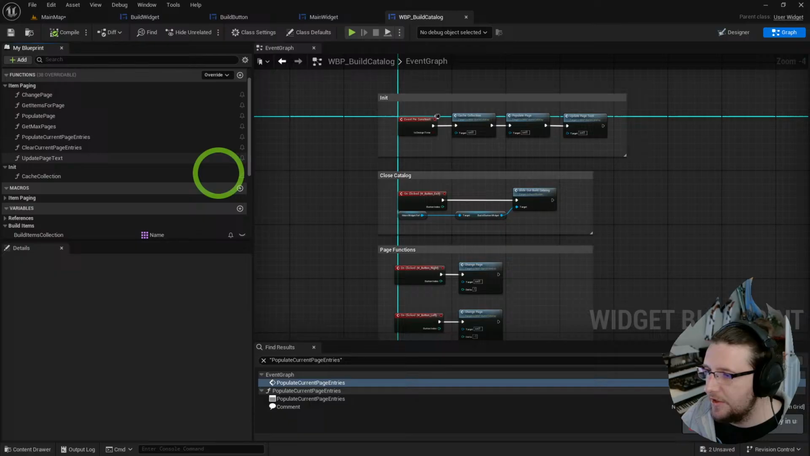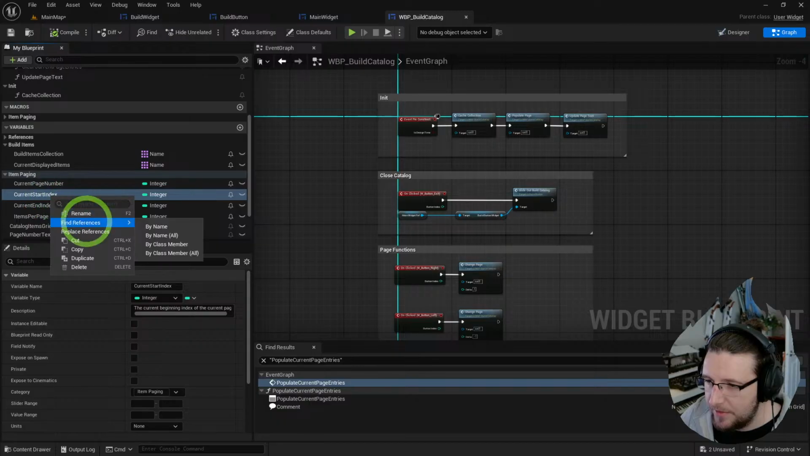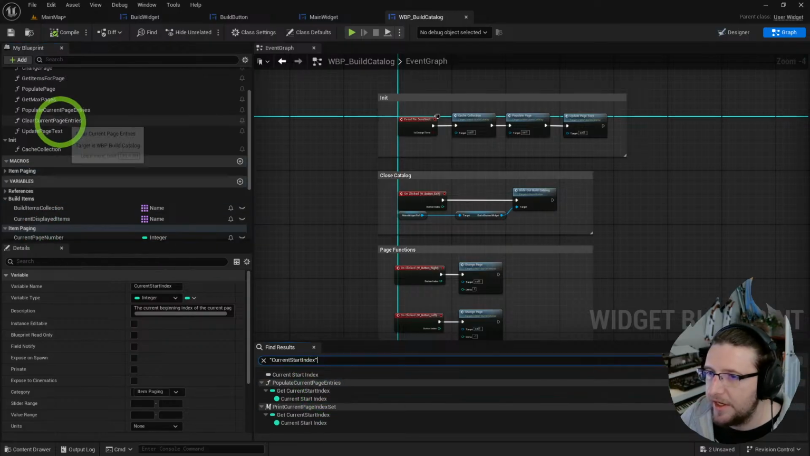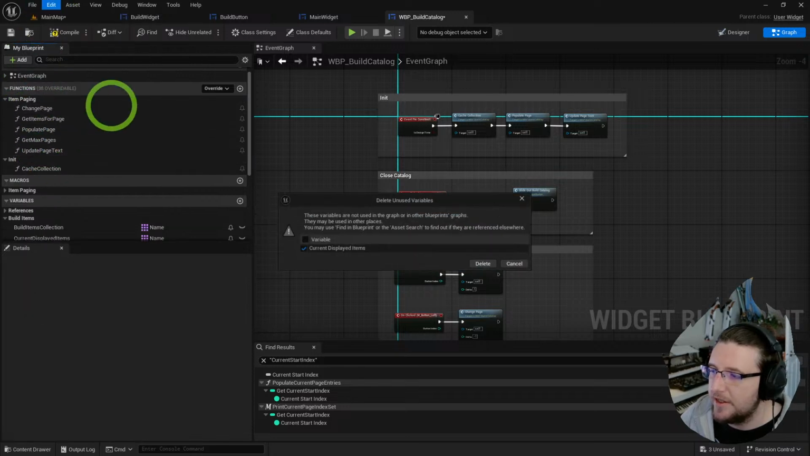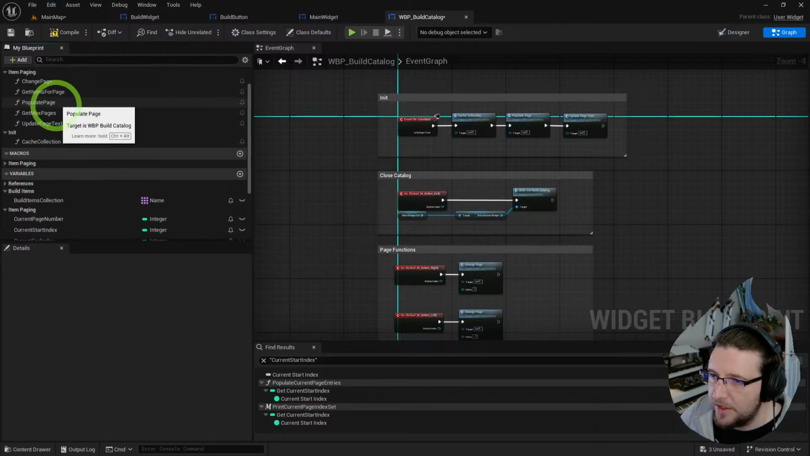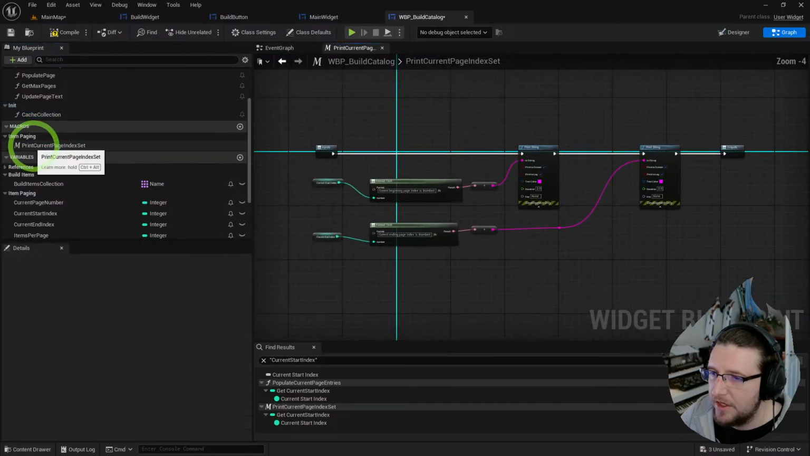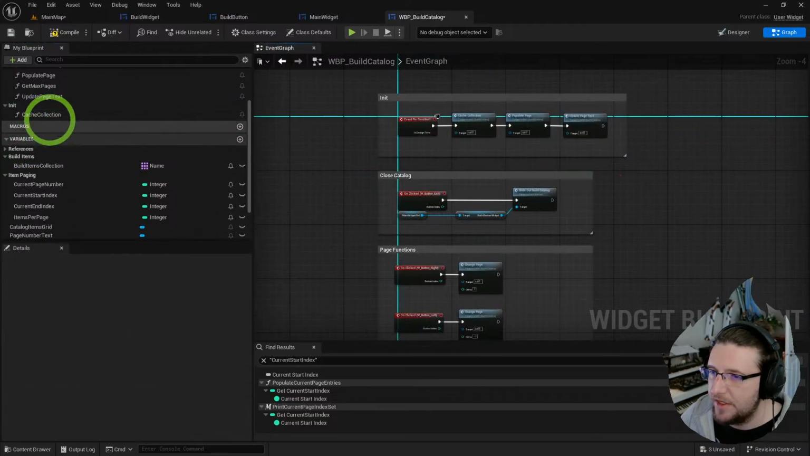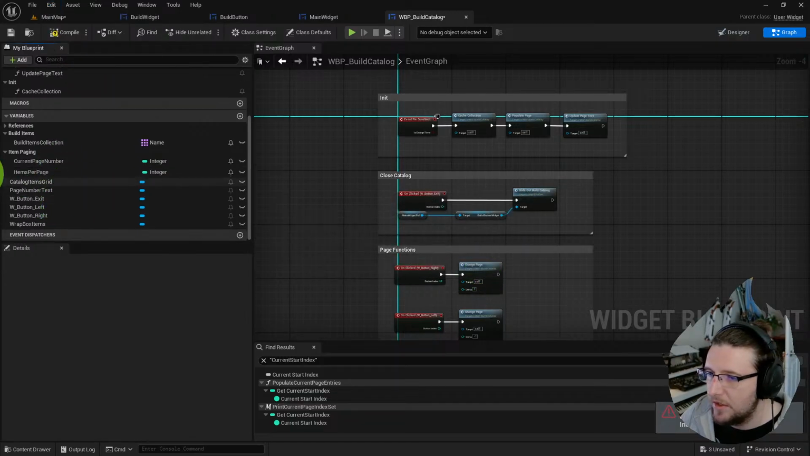And now we can delete unused variables, which apparently all of them are in use. Start, index, end. Where are we using these? Populate current page. Yeah, sorry. Populate current page entries. Clear current page entries. Edit. Delete unused variables. Current displayed items. Sure. Get items for populate page. Populate page. Yeah. Get max pages. Update page text. Cache collection. Item paging. Macros. Print current page info. Don't really need to. It's like the simplest. It's very simple. Delete unused variables. Cool. Okay.